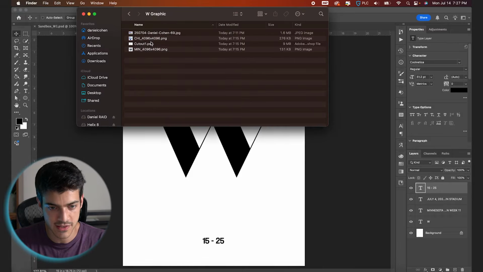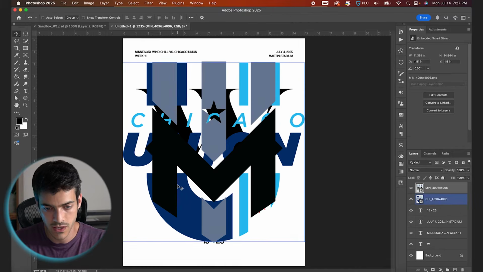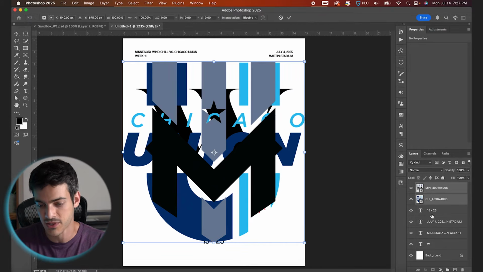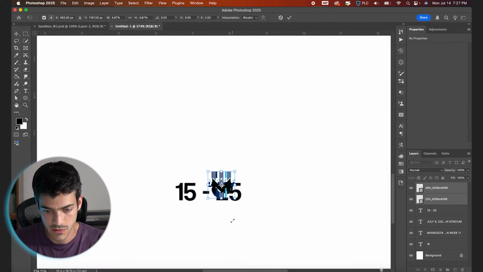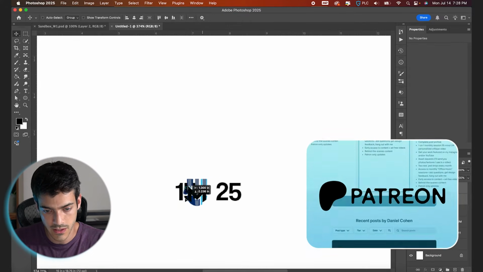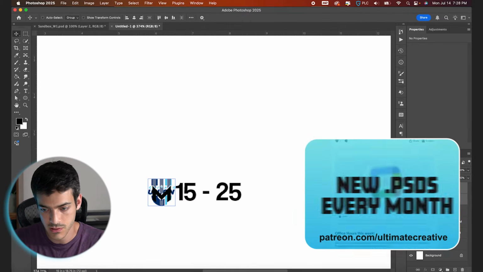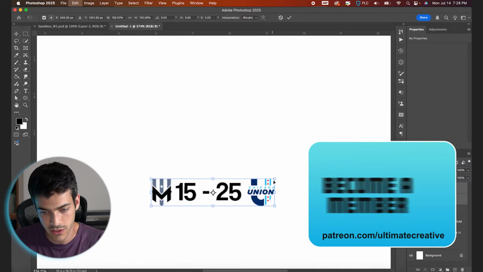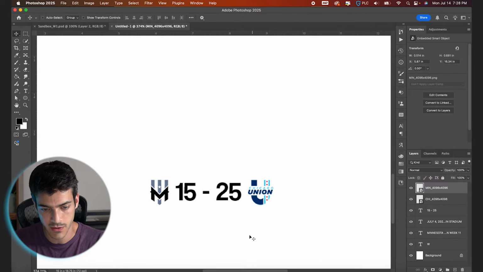And now we'll drag in some team logos. So we've got the Chicago and Minnesota logos here. I'm just gonna bring them both in and then Command T to transform them both at the same time while you have them both selected. So something around there. We'll hit enter and we'll bring one of the logos to that side and the Chicago logo to the other. Still think they're a little big, so again, spacing them out so they are even on both sides of the numbers.